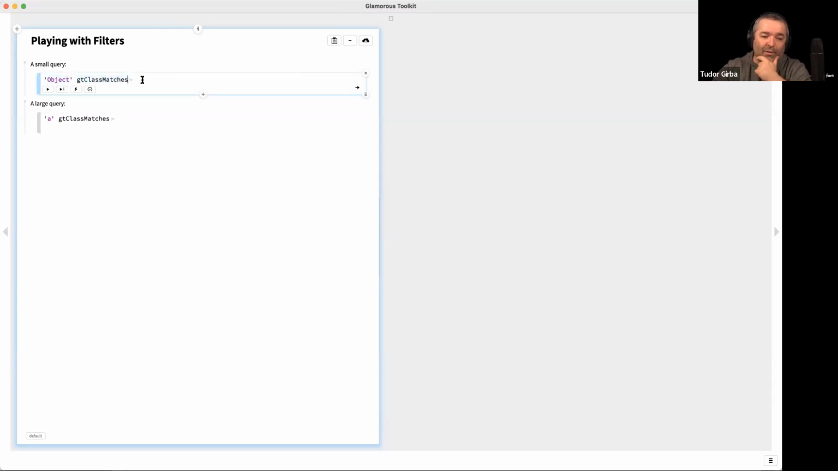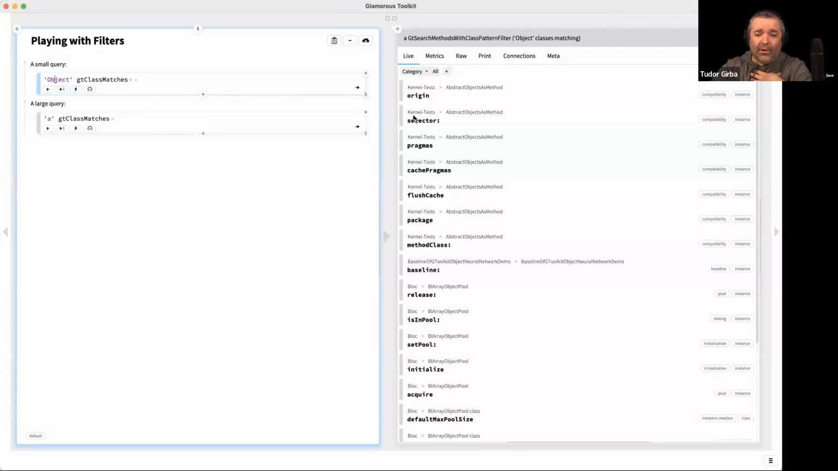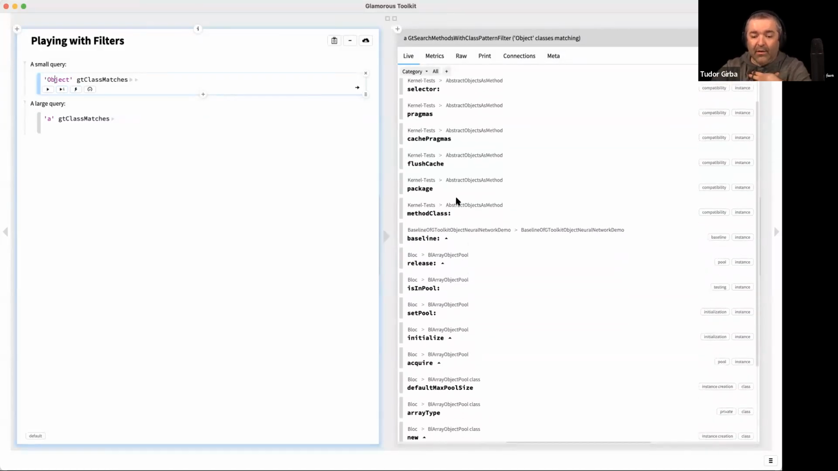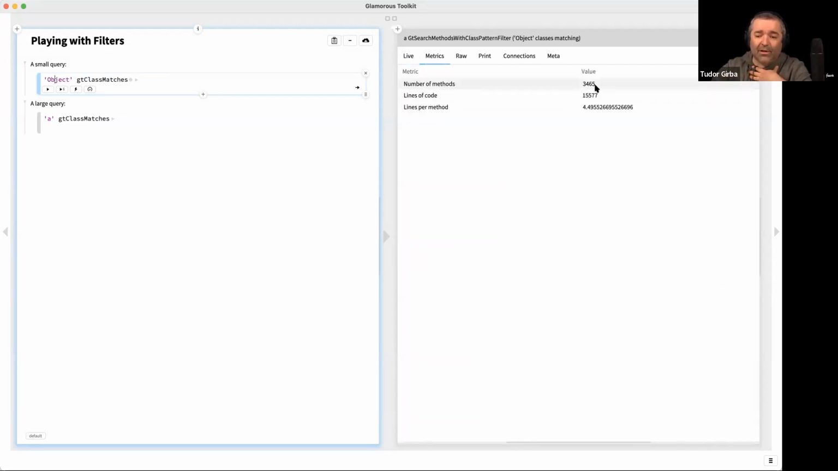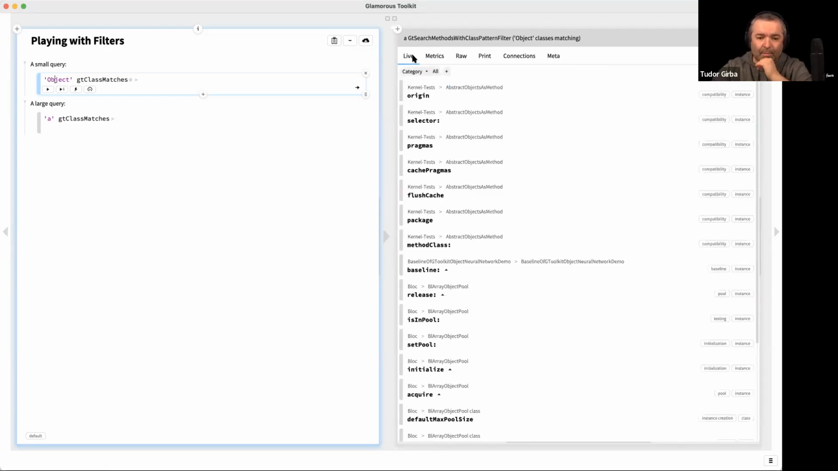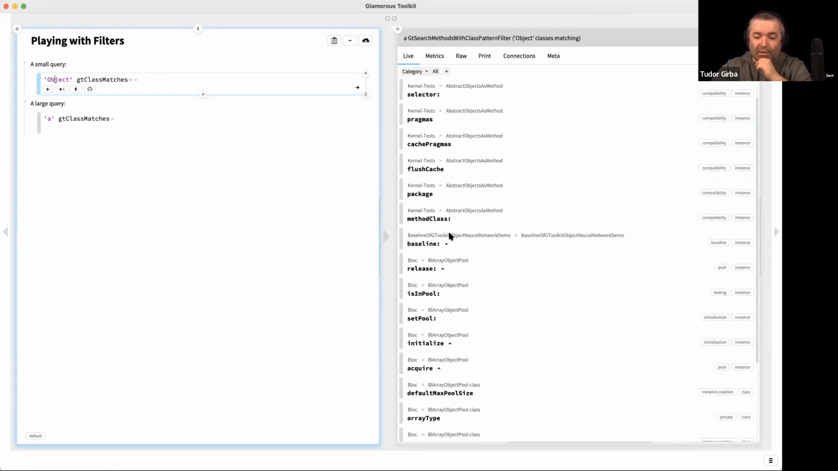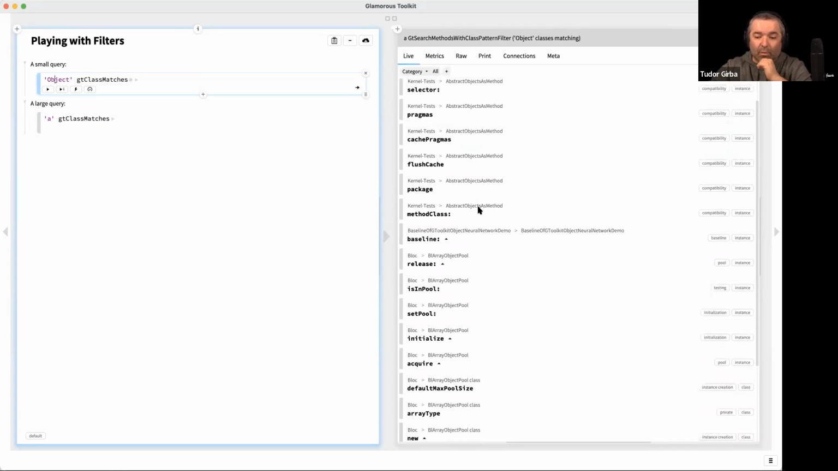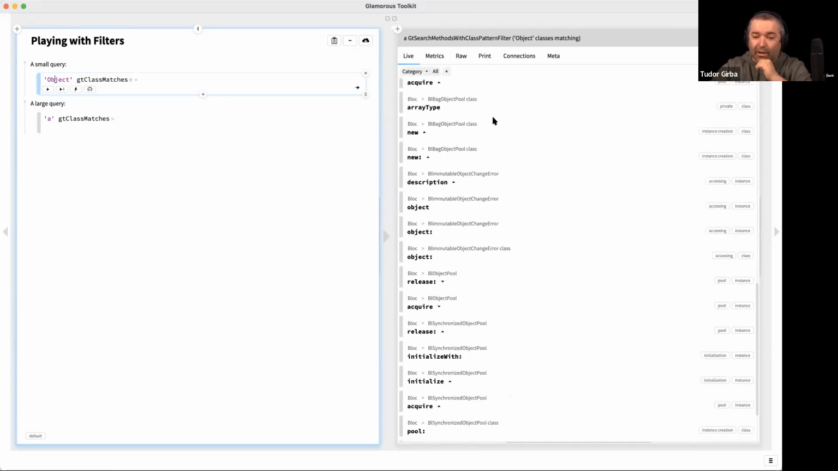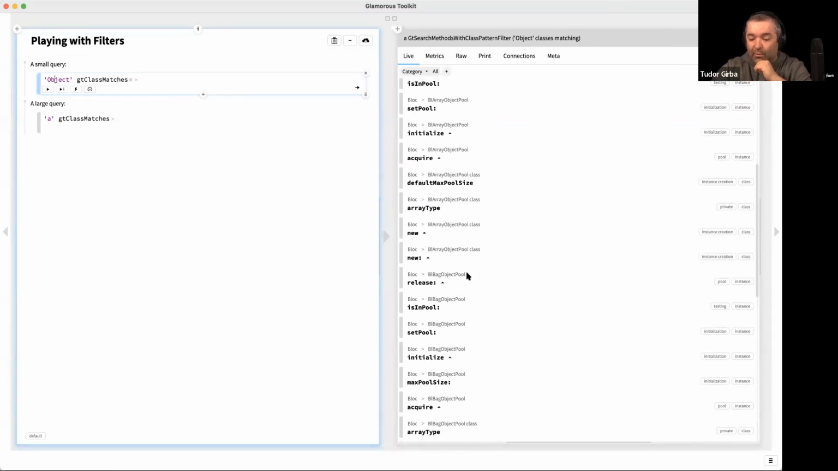So here I have a simple query which says, give me all the methods for which the class name matches this object. When I do this, I'm getting some result. In this case, it's not a very large result, just 3,400 methods that match this description. And still, the result came reasonably fast, and that's because we are not showing everything here. In fact, the whole computation stopped as soon as the screen was filled.